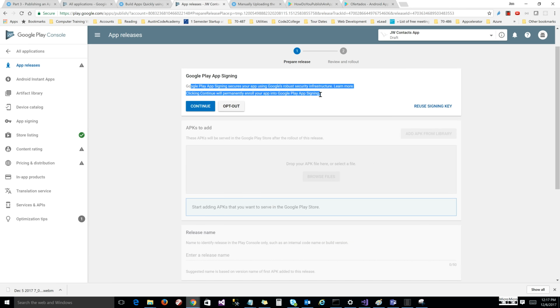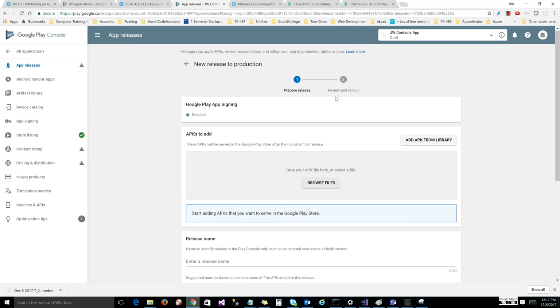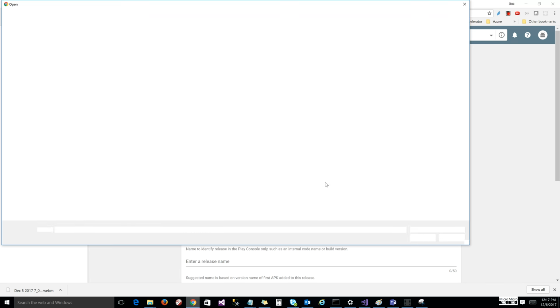So now it's asking me if I want it to secure my thing for me. I'll say, okay, sure, whatever. Maybe if I understood it more in depth, maybe I'd say no, but we'll just keep it simple for now.